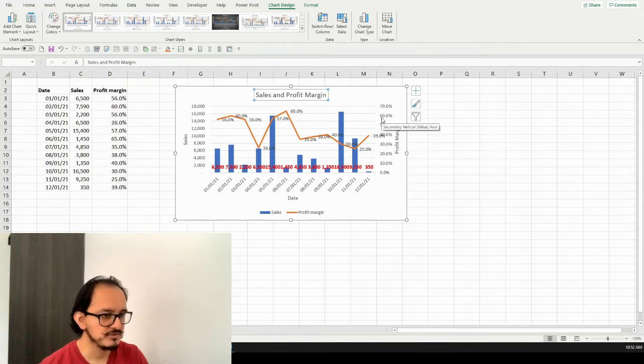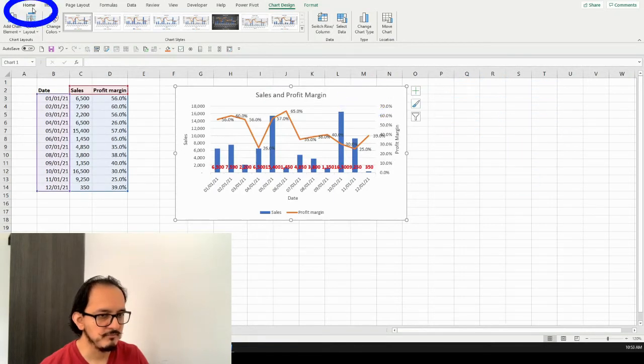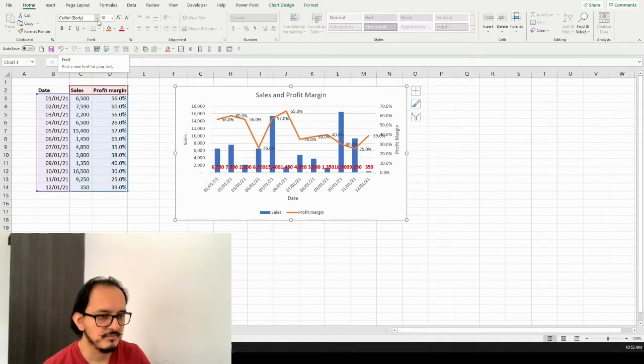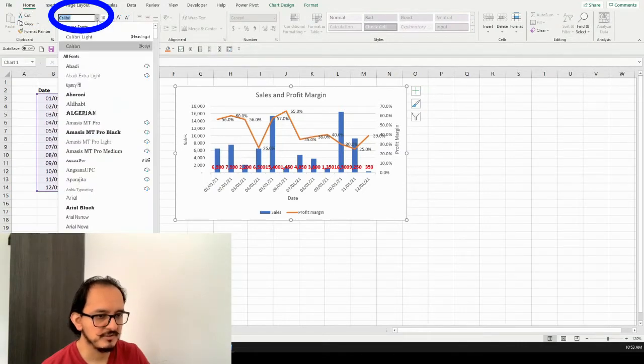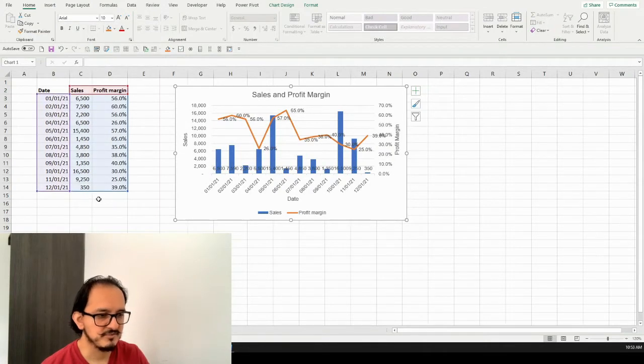Now we want to change the default font for this chart, so I'm gonna select all of my chart right here, and go to the home menu, and look for a new font. I'm gonna look in here for the Arial one, because it's a professional looking font. Now my chart is displaying everything in this Arial font.